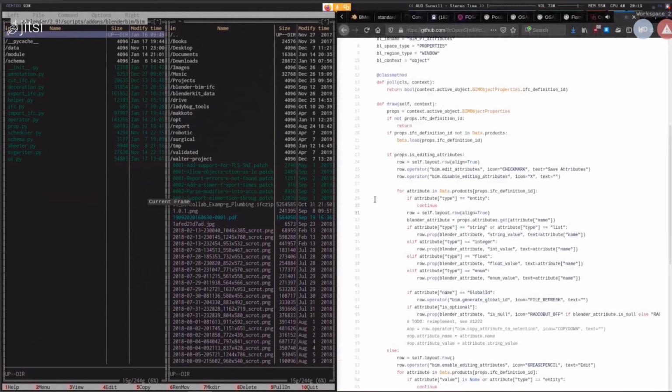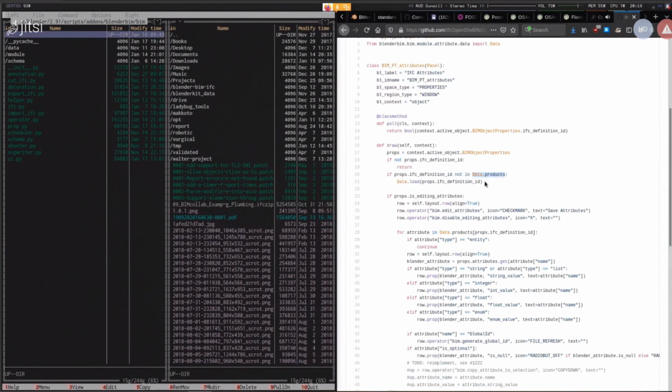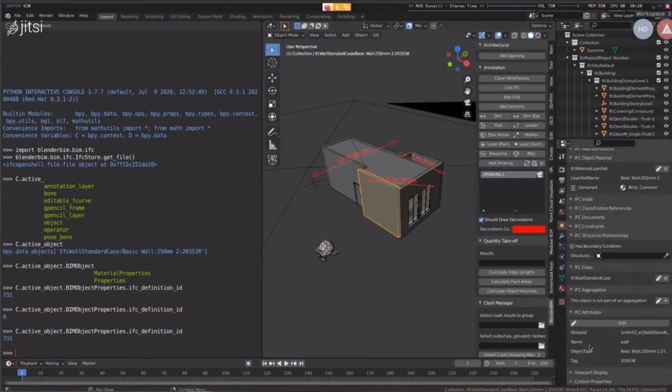Okay. Then it will say, if there is no IFC ID, it doesn't need to do anything. It just stops. Then it checks if that ID is in its data. If it is not in the data, that means we haven't loaded the data for that object yet, and this is when it loads the object. So it will load all of the data, whatever it is, for that object. And in this case, because it's attributes, it will actually load all of this stuff like global ID and name and object type and tag.